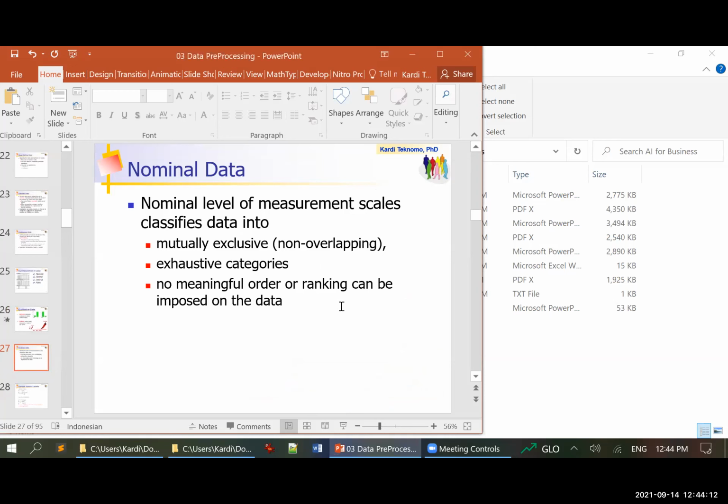In the nominal data type, you have mutually exclusive categories. For example, eye color is a nominal data type, right? And you need to make the categories exhaustive. There is no overlapping between the categories. How do you know whether something is nominal or not? There is no meaningful order, no ranking.